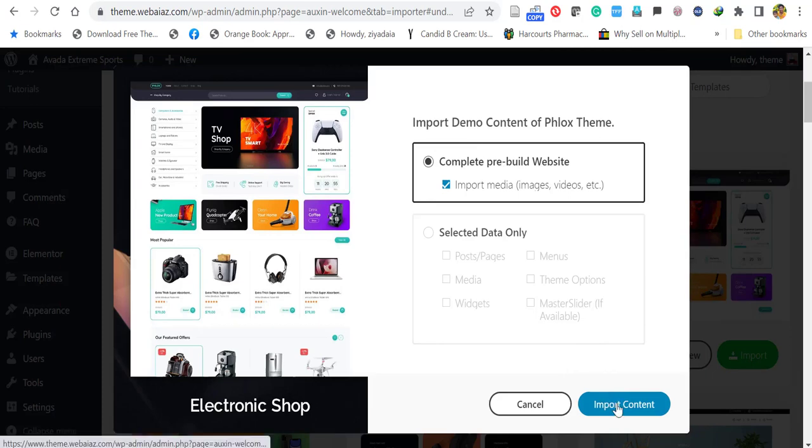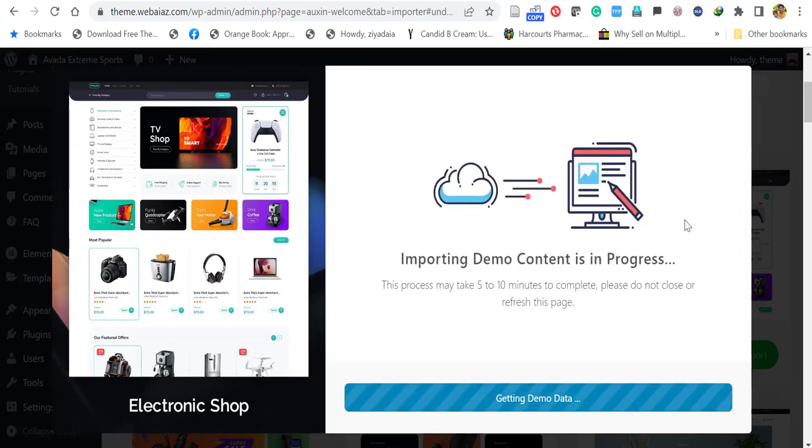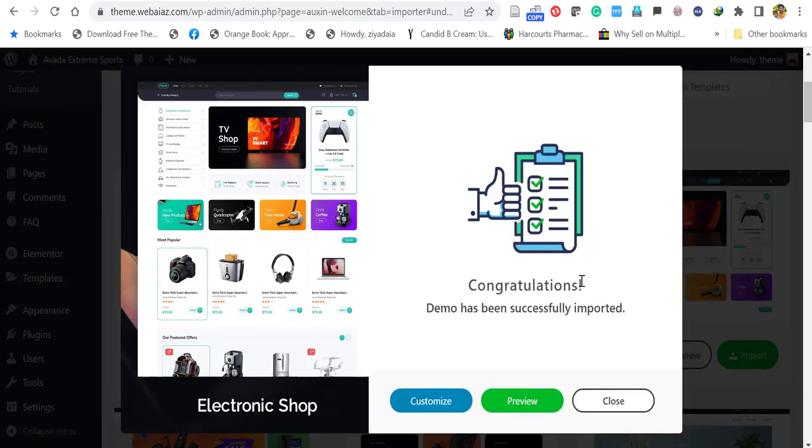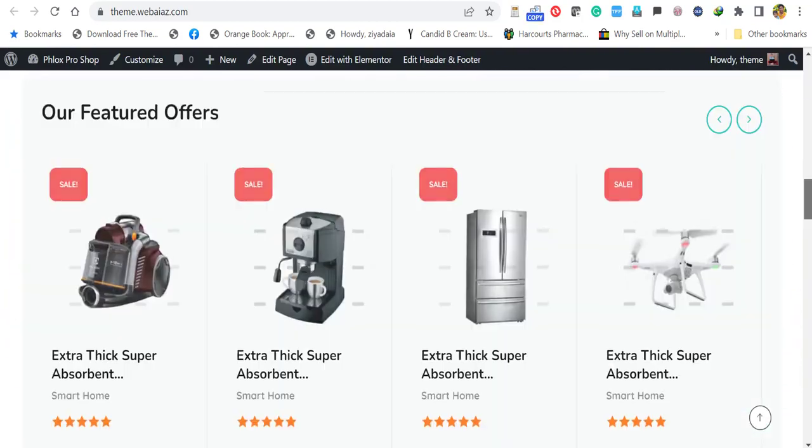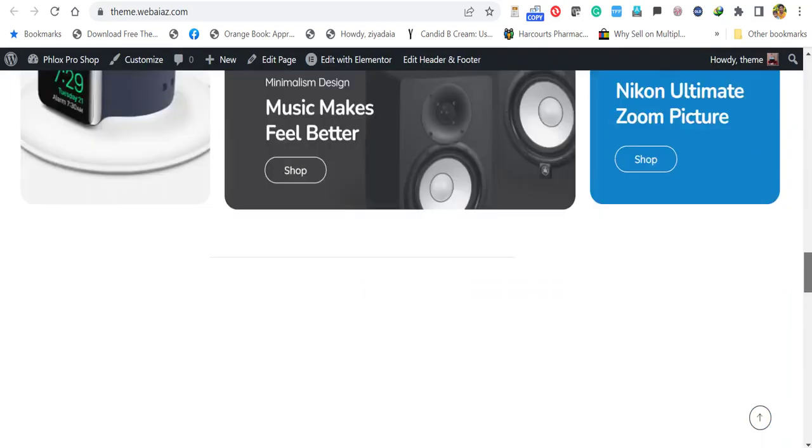Click import content. It will take 5 to 10 minutes, depending on your internet speed and the hosting. So wait till the end. After a few minutes, you will see, congratulations, demo has been successfully imported. So let's preview how the demo appears. Click preview. Wow, all the demo contents have been imported. Let's scroll down and see. A beautiful shop theme has been imported from Phlox Pro.